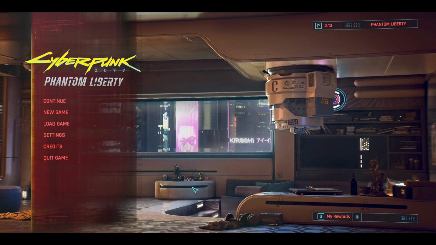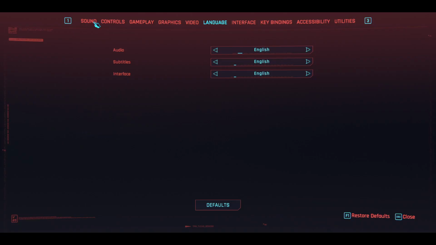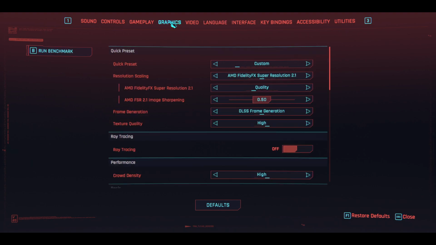Now, first of all, open up the Cyberpunk 2077 game on your device and you will be taken into the main menu. From here, go ahead and click on Settings. And then from the Settings page, click on Graphics at the top. This will now open up the Graphics Settings page.